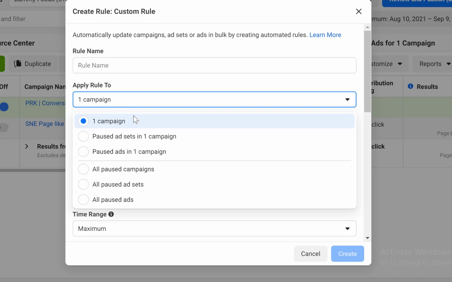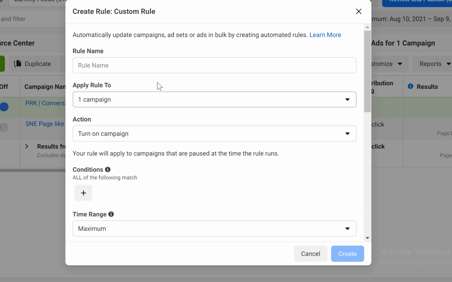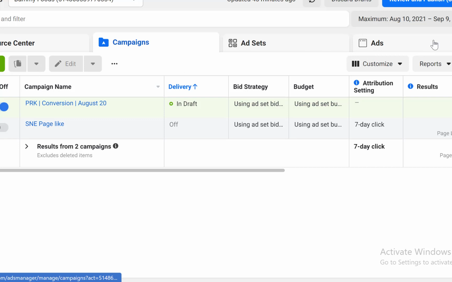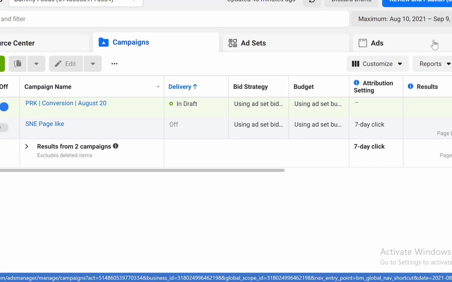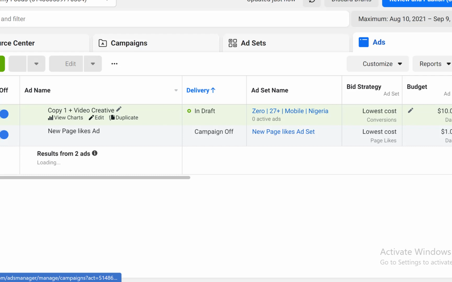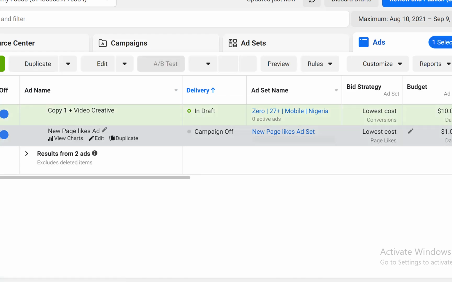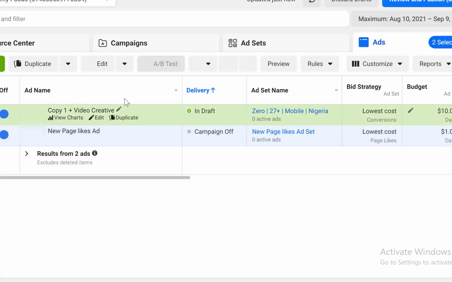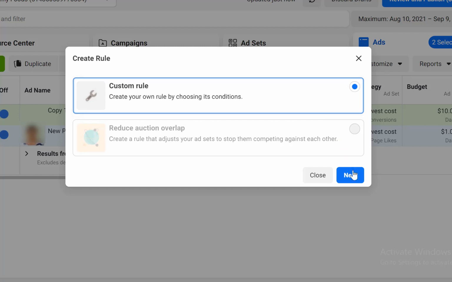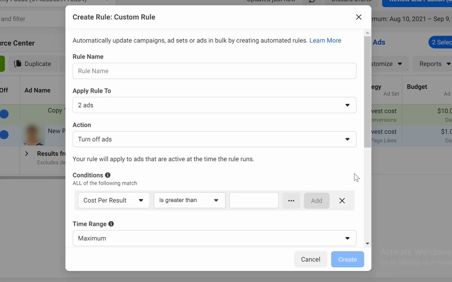So you want to apply this to a campaign, or let's assume, okay, let me cancel this. So let's assume we want to apply this to adverts. You can just come to the ad section and select all of the adverts that you want this rule to apply to, then click on create a new rule, and click on next.